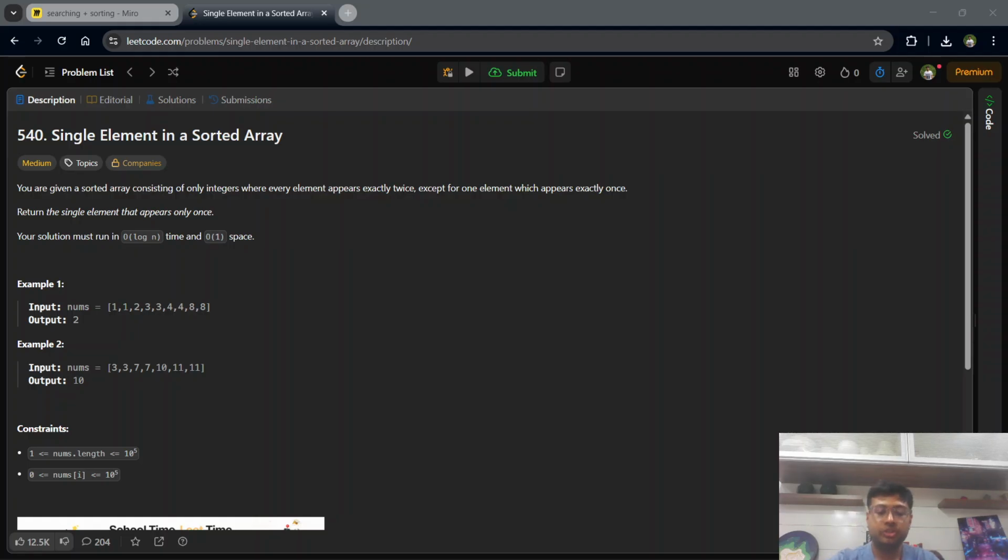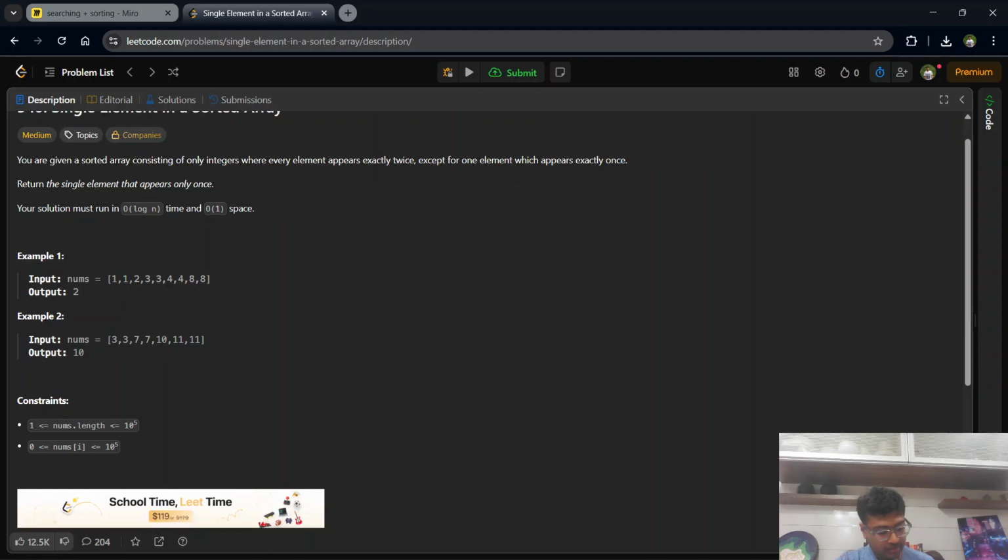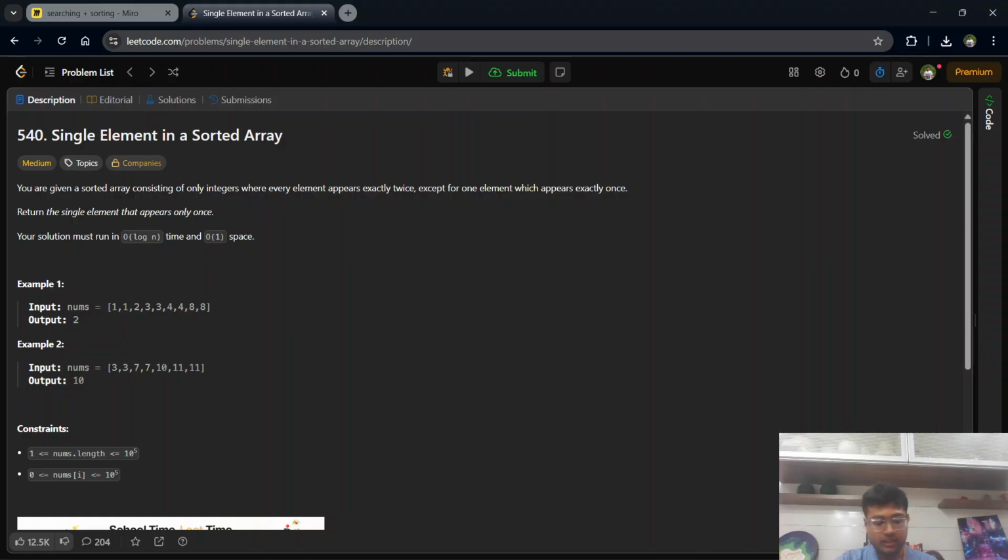Okay, so let's talk about the third one, where we are asked to find the single element in the sorted array. So we are basically given an array which contains all the elements in 2s, meaning all the elements are repeated at least once, except for one element, and we are going to return that element. So in this first example, we are given 1, 1, 2, 3, 3, 4, 4, 8, 8. So we are returning 2 because 2 is not repeated. And we are asked to do it in O of log n.